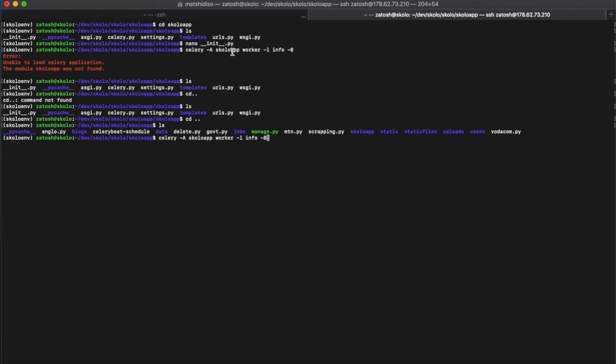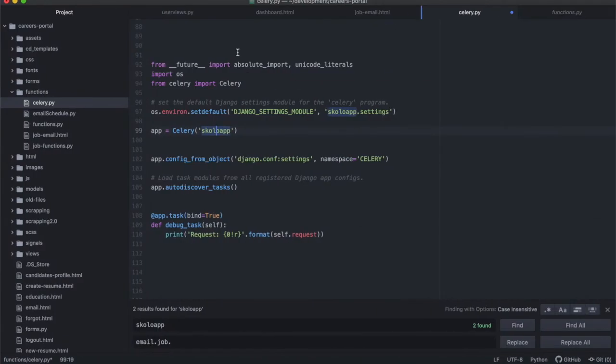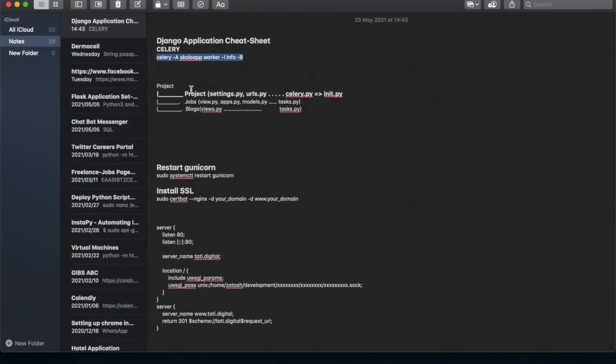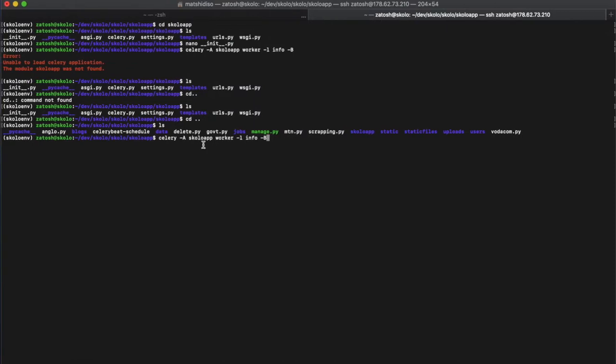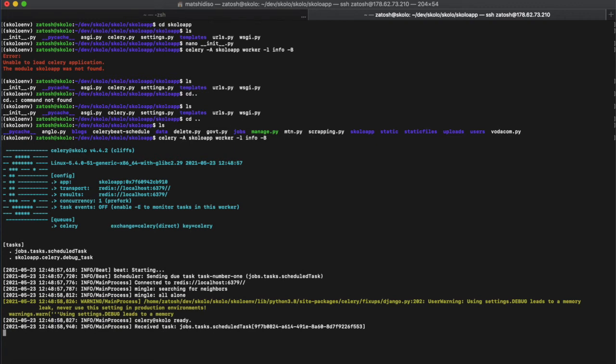Whatever you call this must be the same name that you have for your project. So if your project is called project, you will call this project. But because my project is called Skolo app, it's going to go into the init file over there and run that. That's why I've called mine Skolo app, and let's run it there. There you go, and it's already run the task.